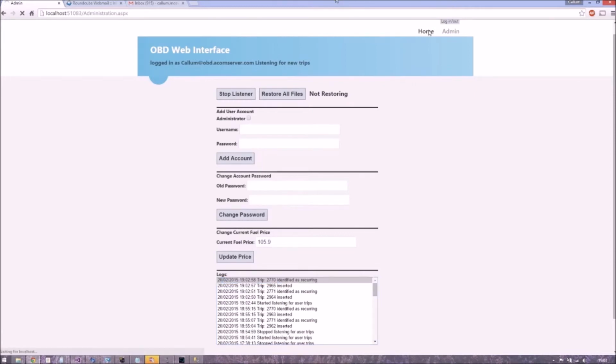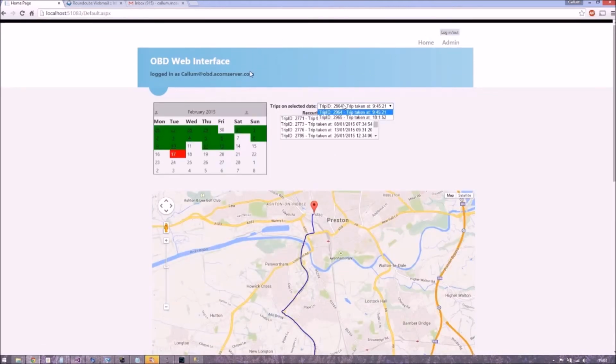So if we go into home, we should be able to see the same ones. There we go. If these are uploaded again, my application will identify that it's a recurring, a repeat, a duplicate, and won't insert it. This is done by looking at the start date to see if any of the points are identical for that user, meaning they can't be taking 2 trips at the same time on one user account.